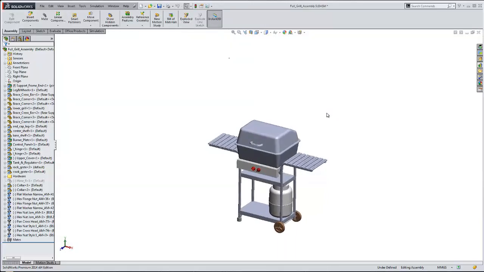AssemblyXpert is a tool that you can use to spot problems with assemblies and improve assembly performance.